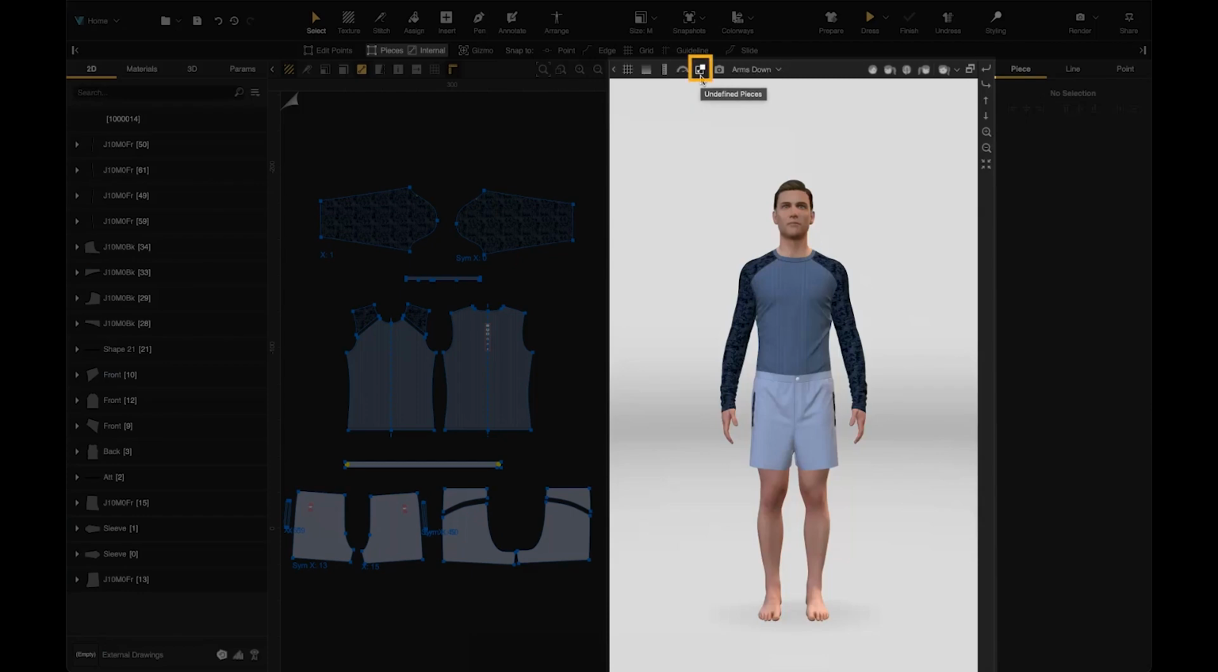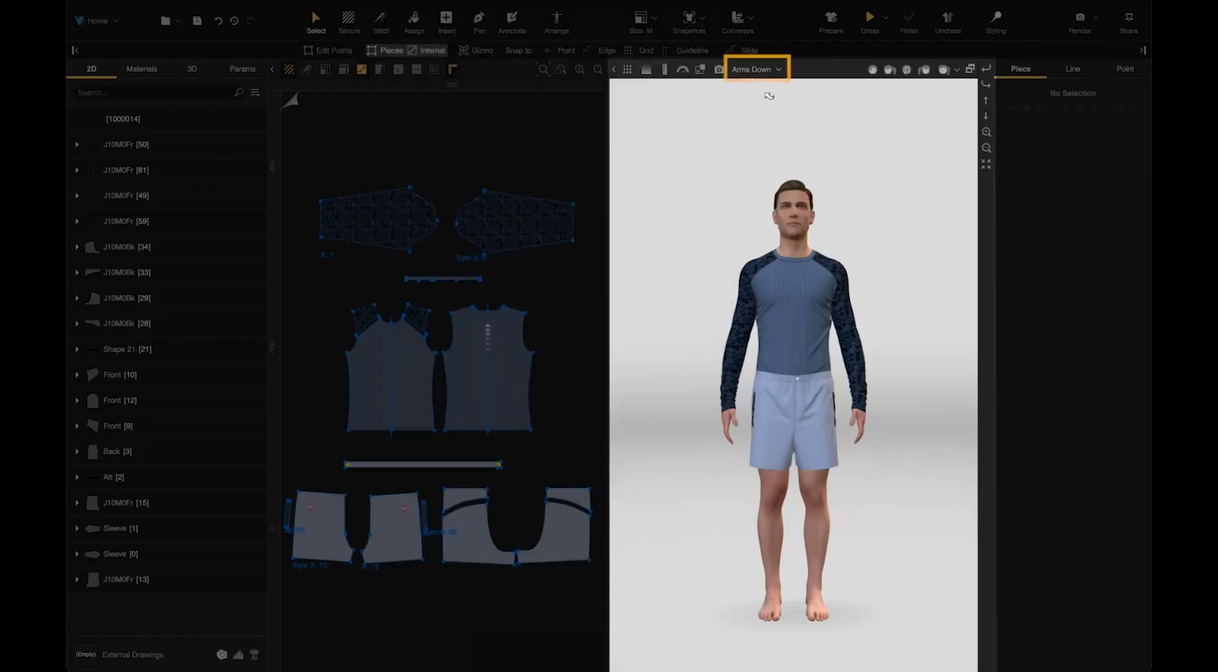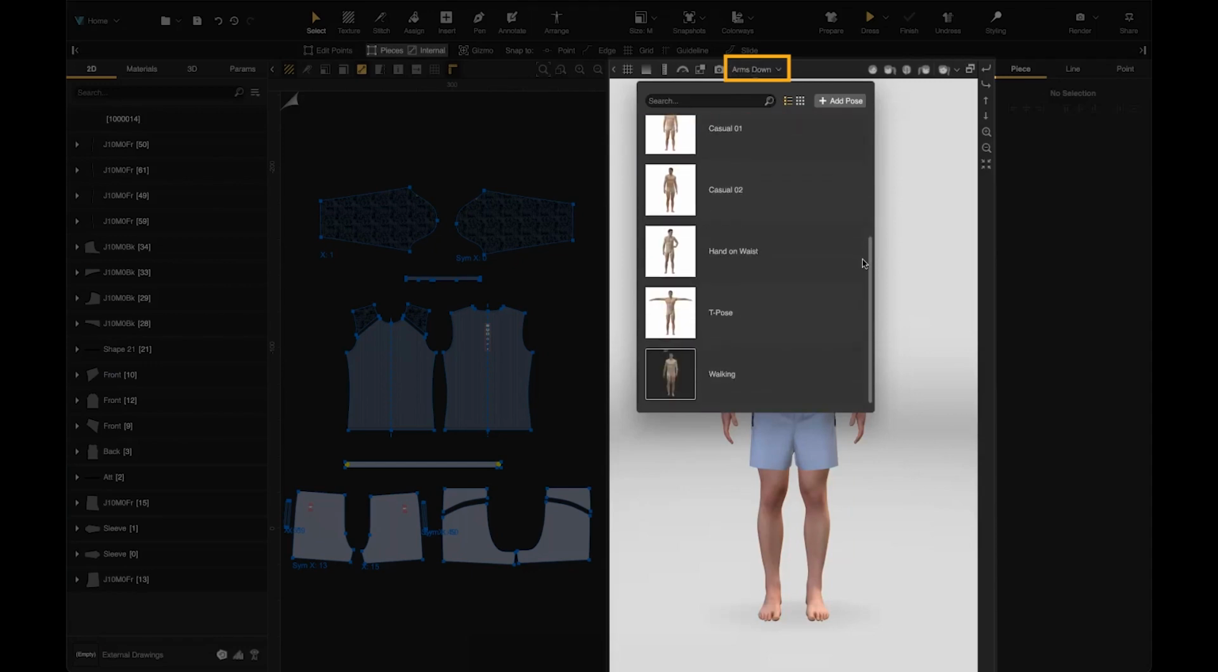The next tool toggles the Undefined Pieces. More information on this can be found in another lesson. The Ray Trace tool is a feature that allows us to see a real-time preview of the rendered garment using V-Ray. The next tool is a drop-down with the option to change our avatar's pose. There are thumbnails of preset poses along with the option to create our own poses.